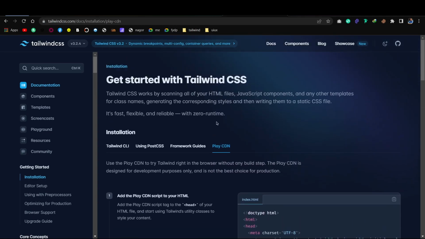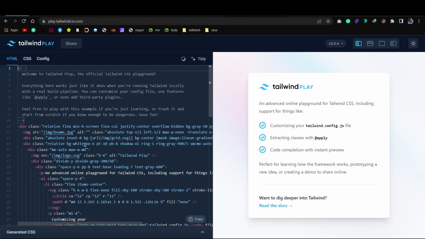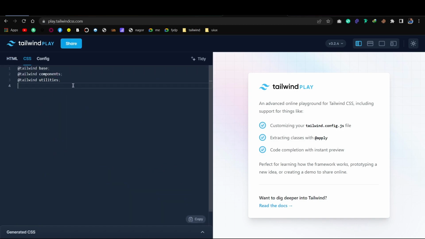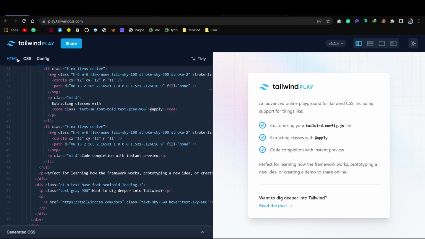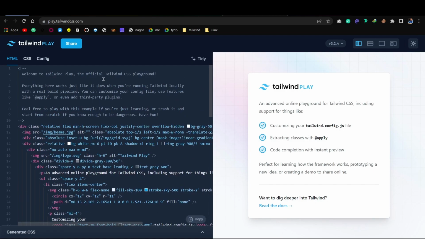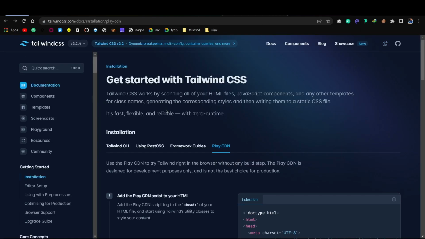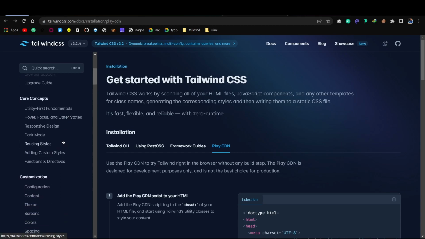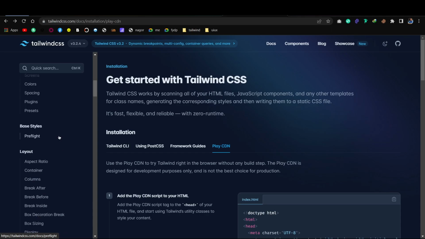So in this tutorial we will actually use the Tailwind CSS playground. If I click here, you can see you can code in this playground. It also has the basic Tailwind CSS base, components and utilities, and also the config file here. You can also configure your file from here and run the code from here. So this is the overview of our Tailwind CSS website. And in the next video, we will learn the basics.